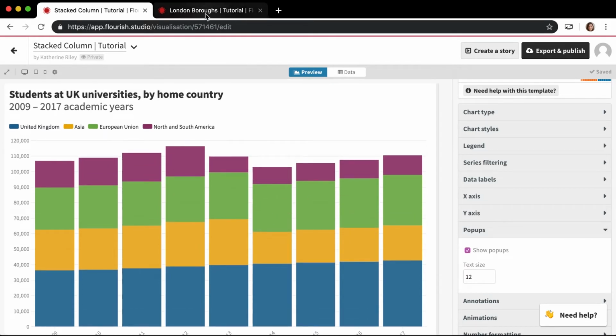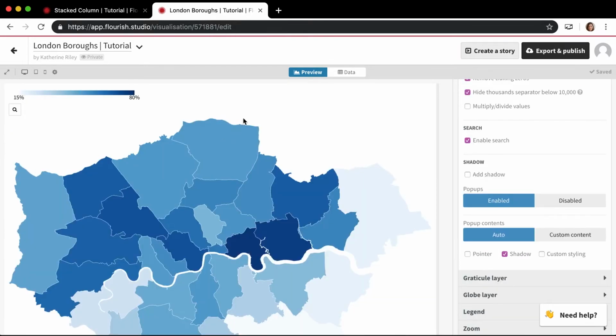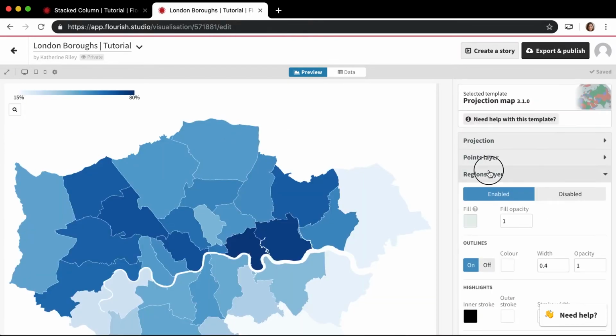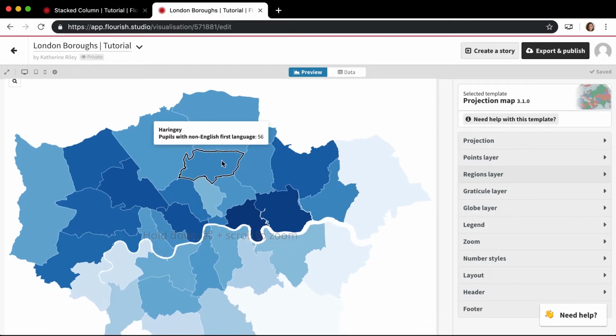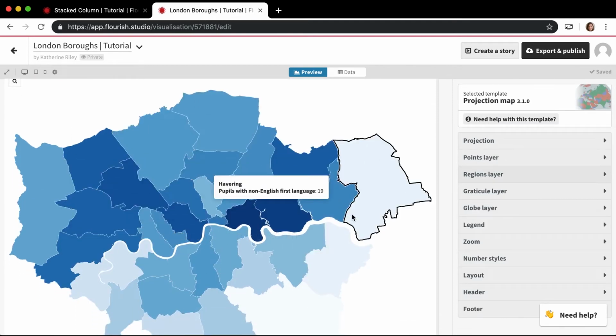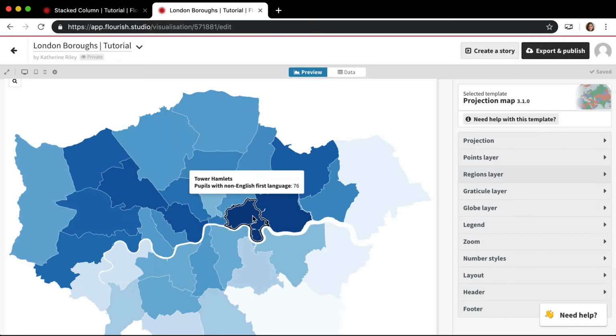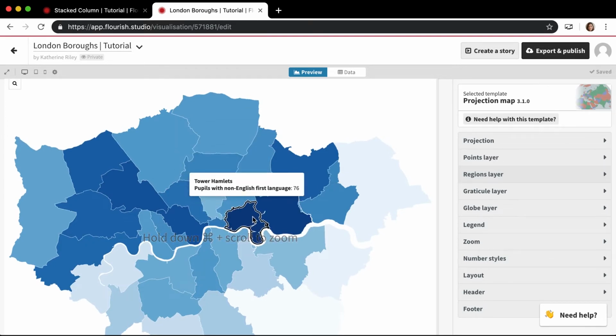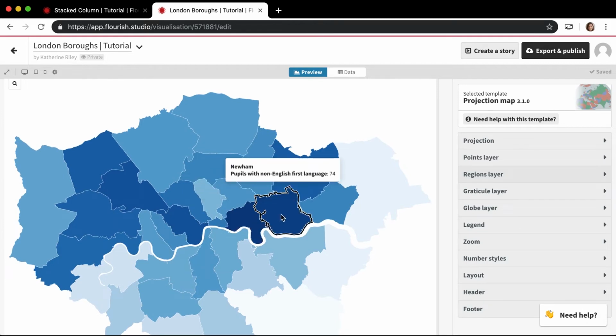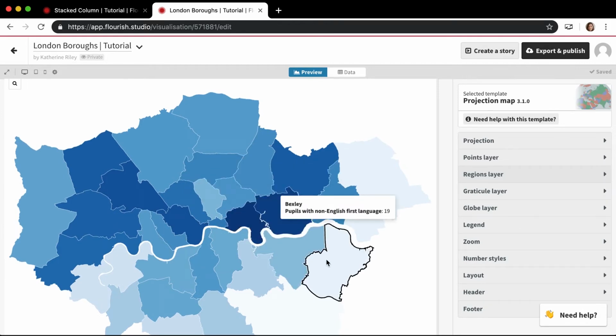And the other type is a sort of very customizable, fully customizable pop-up, and that would be in something like the projection map, which is where we are right now, in this one. So this is a map of London boroughs, and it's being colored by the percent of school pupils with non-English as a first language, so highest here in Tower Hamlets and Newham, and then really low out in the outer boroughs.